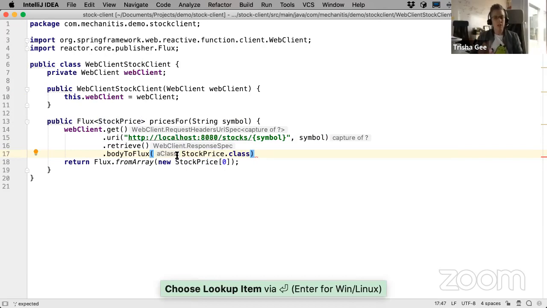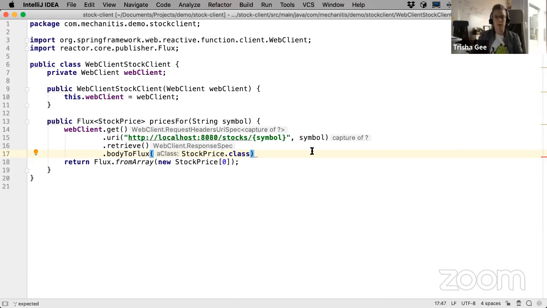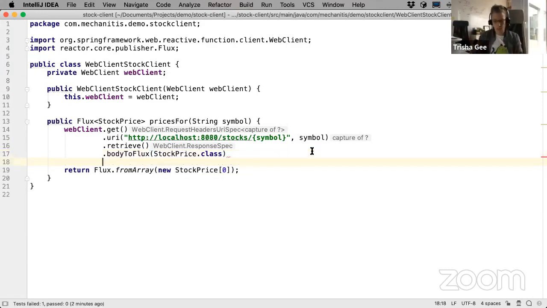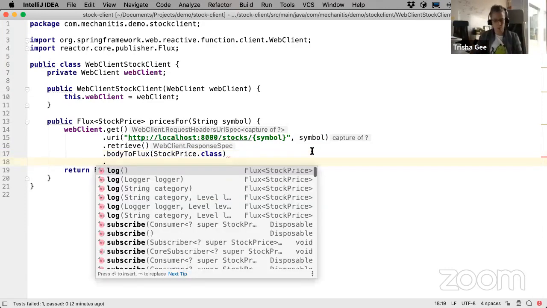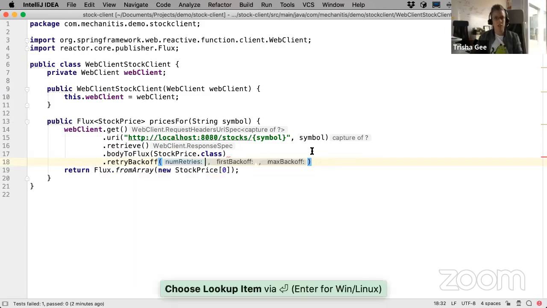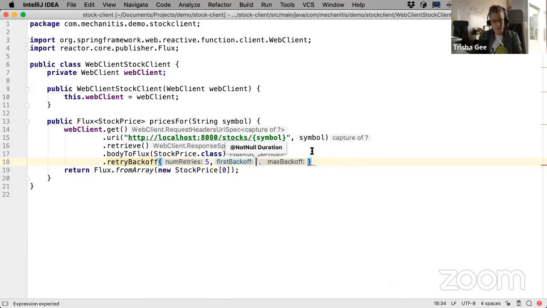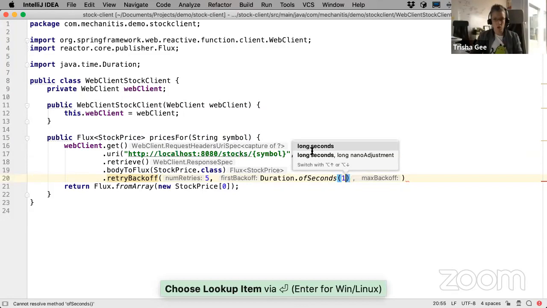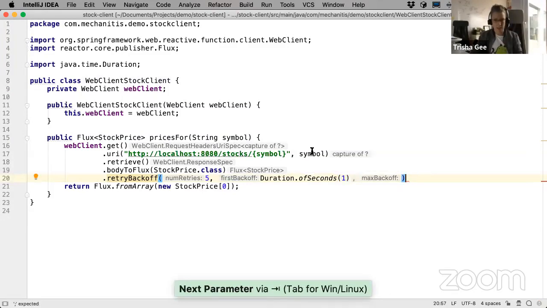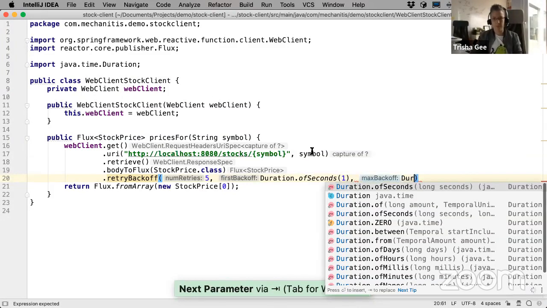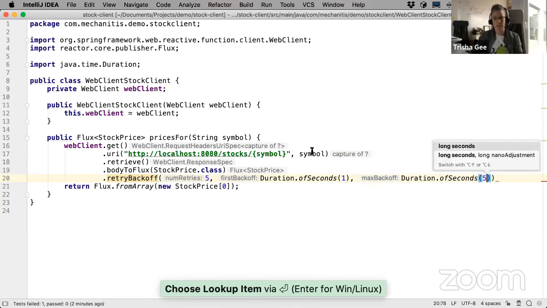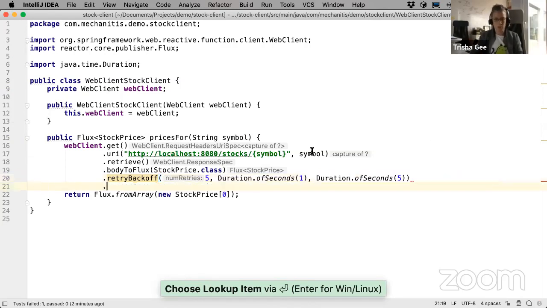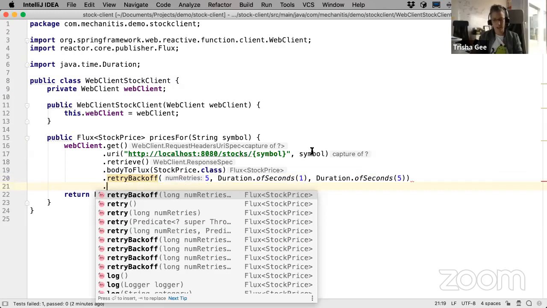At this point, we can return this because this is a Flux of stock price, but given that we're doing reactive programming inside Spring, we can actually do a bunch of other stuff. Like we can define what our retry backoff strategy is. So we could say, for example, number of retries, I don't know, 5. We can say our first backoff is after 1 second, and we can say our max backoff is like 5 seconds. And we can also define some of our error handling.